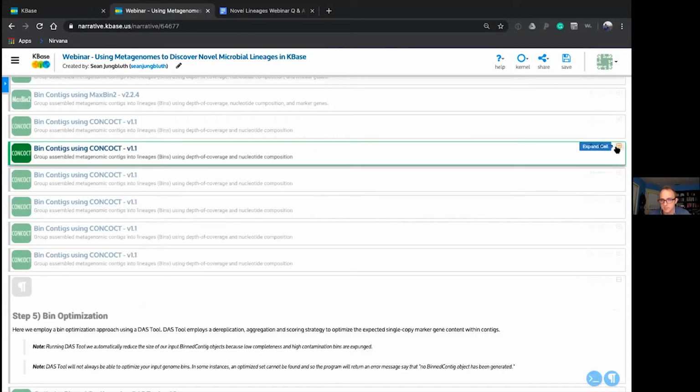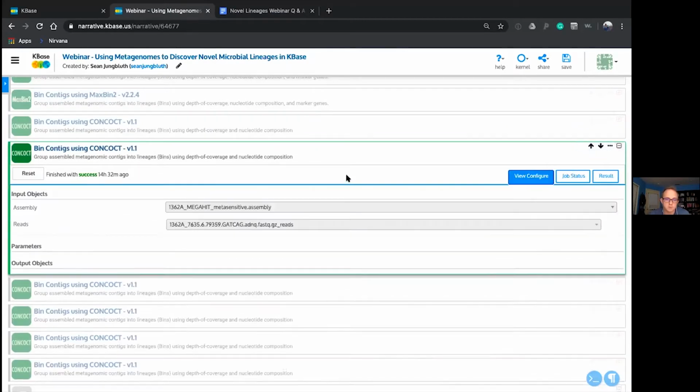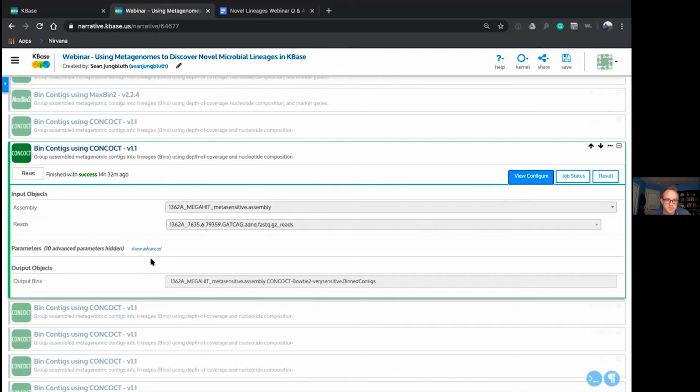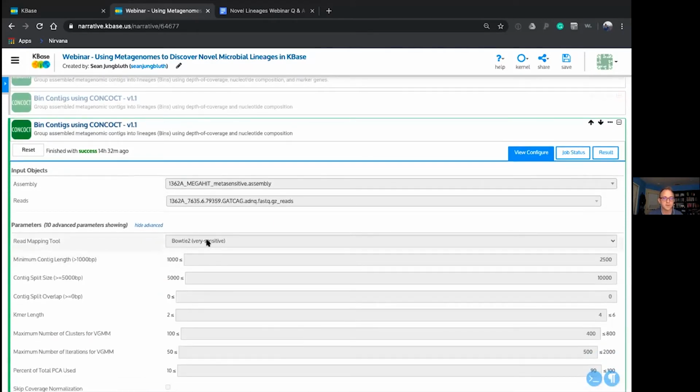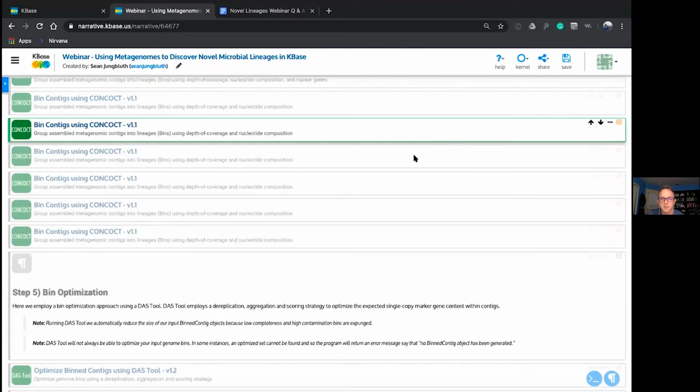And in this next run with concoct, I changed the read mapper. So these are the same input. And here I used bowtie2 running in very sensitive mode, which my aim here was to see if we would get different results from performing some differential read mapping. And specifically, I'm interested in seeing if this improved the quality of our genome bins in the end. The rest of the parameters are all the same.